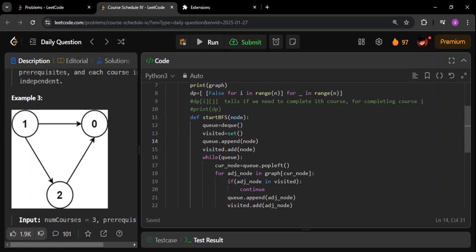BFS means breadth first search. In breadth first search, what will happen is you will be going layer by layer. For example, every node which is at distance one will be covered first, then every node at distance two will be covered, and so on. That is why it is named breadth first search. The other way of doing it is DFS. You can also talk about that, maybe you can try that.